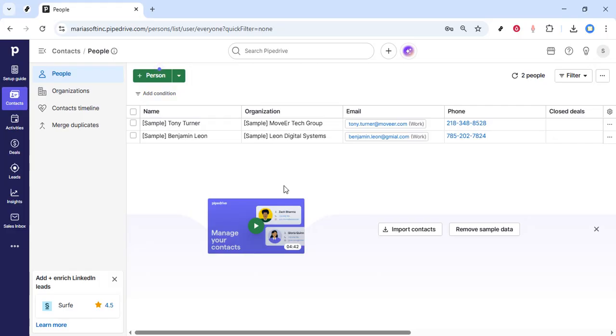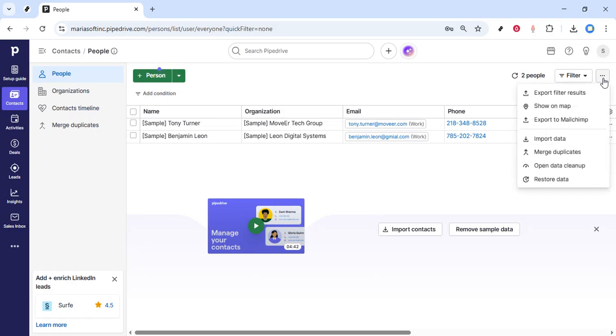You'll now be presented with a list of all your contacts. Take a moment to locate the specific contact you want to delete. Remember, this action will permanently remove the contact from your database, so double check to ensure you're selecting the correct one. Once you've identified the contact you wish to delete, hover over their name.